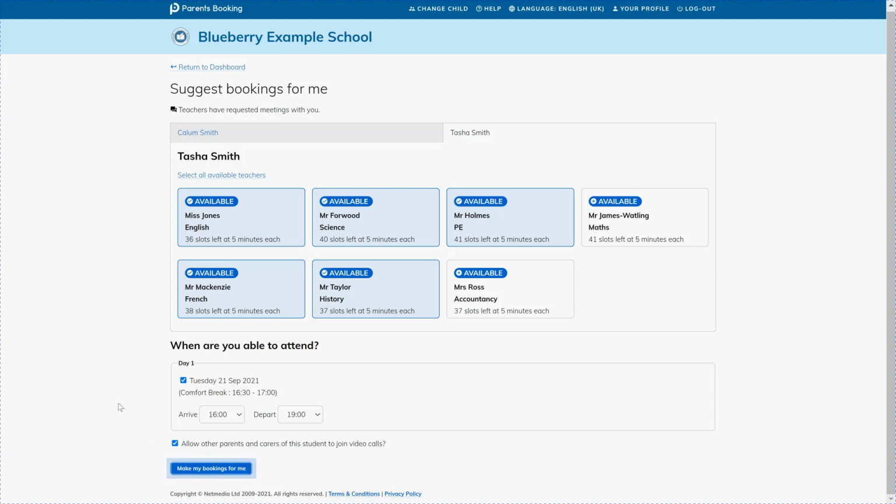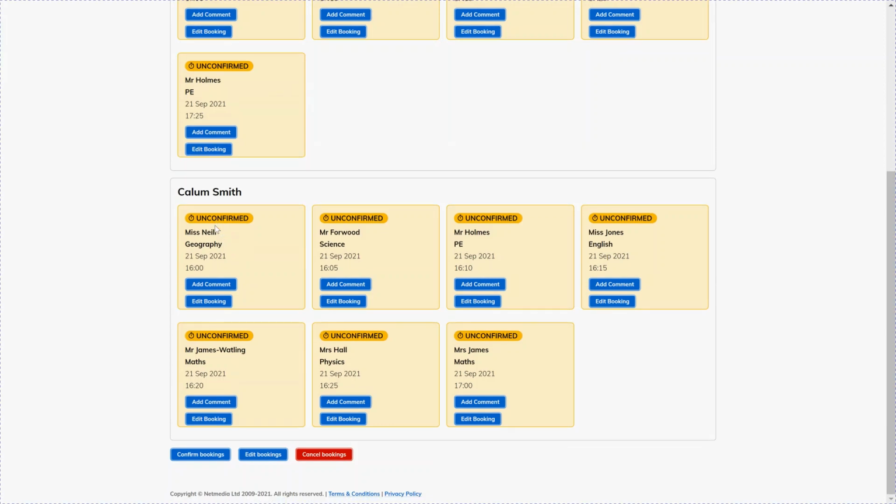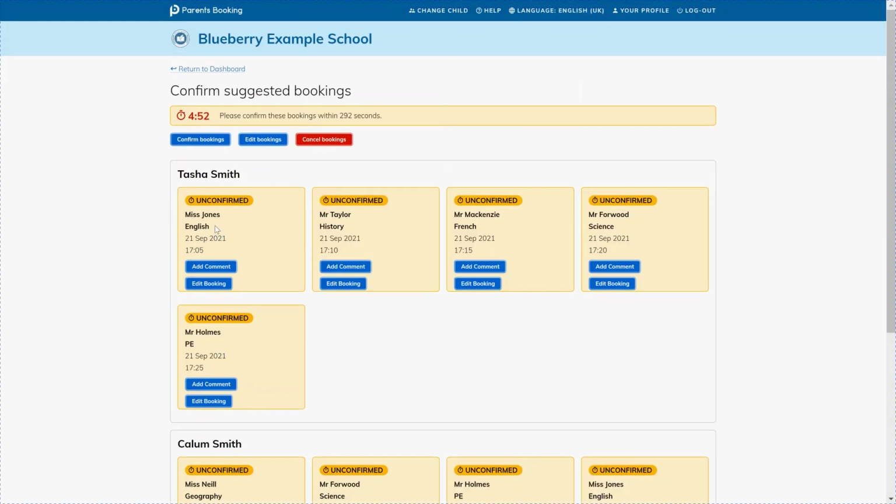When I press Make My Bookings for Me, the system's going to quickly calculate the best order for appointments. It comes back now with 5 minutes with which to confirm these appointments that it's suggesting for me. So as you can see, these appointments are spread out, and what's happened is the system has picked the most sensible order for appointments. So it's calculated when the teacher's free and the parent is free and ordered them in the best way for the parent to get around all these teachers in the shortest amount of time.